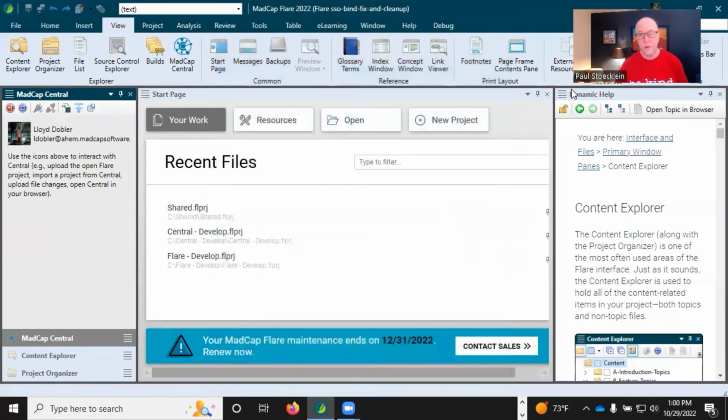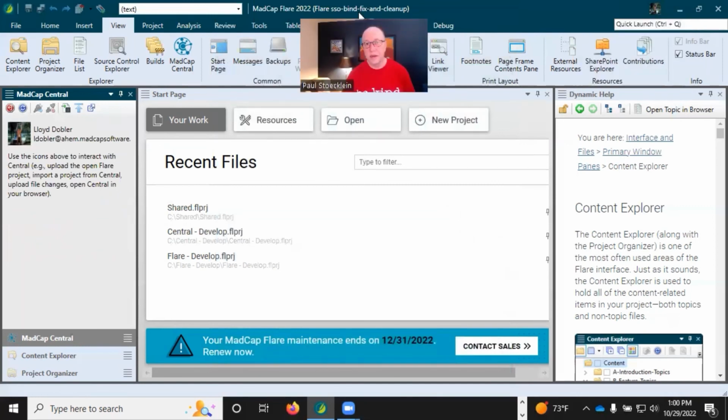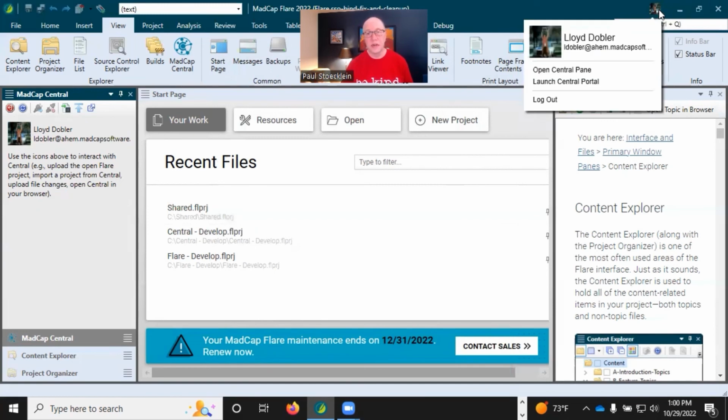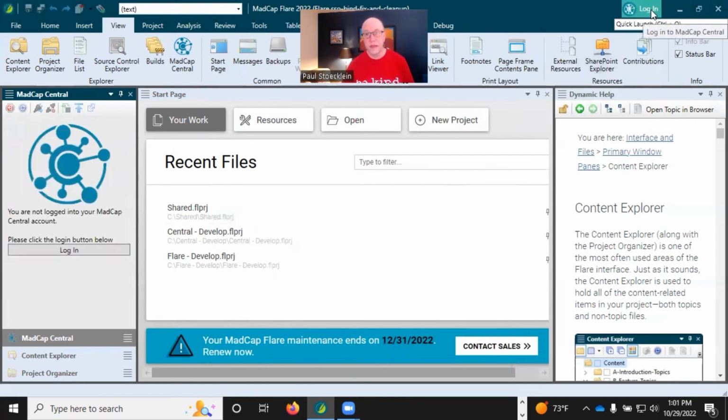And that's it. Now, once you are signed in, your login button changes to your avatar, just like you see your avatar over here in Central. And you click this, and now you get a drop down and you can open up the Central pane, which is this thing. You can open up the Central portal in a browser, and you can log out. You log out and it goes back to this.